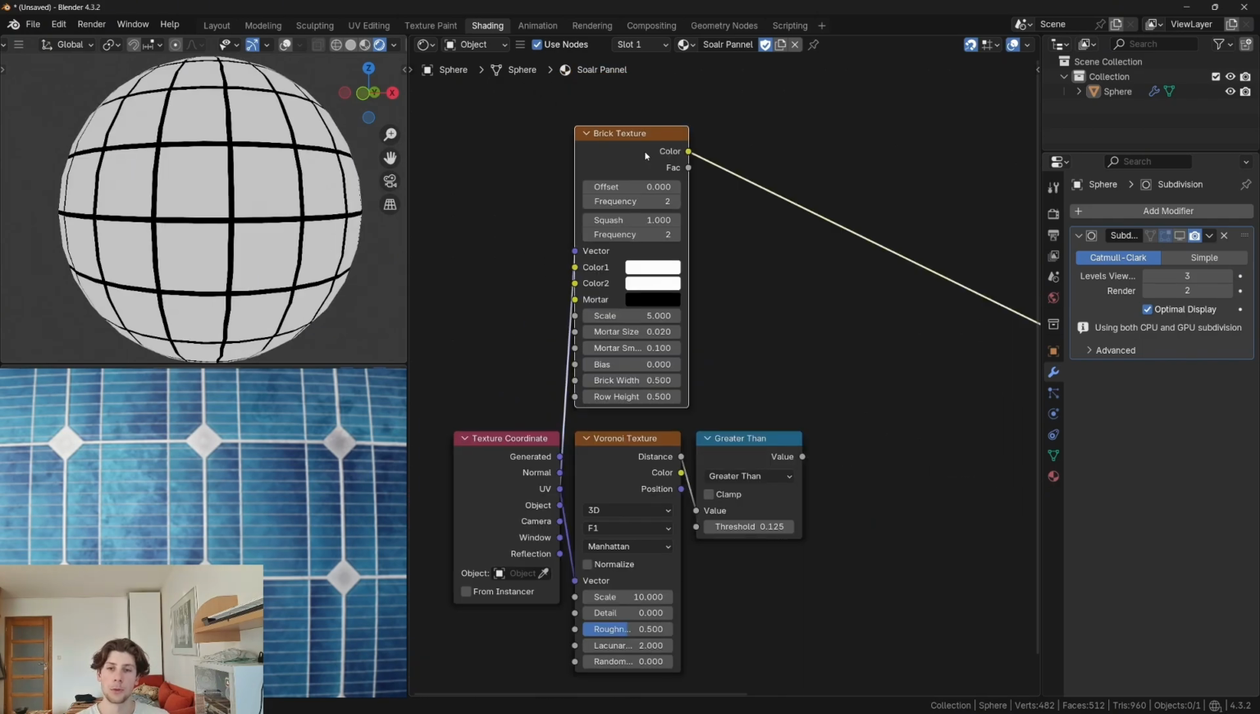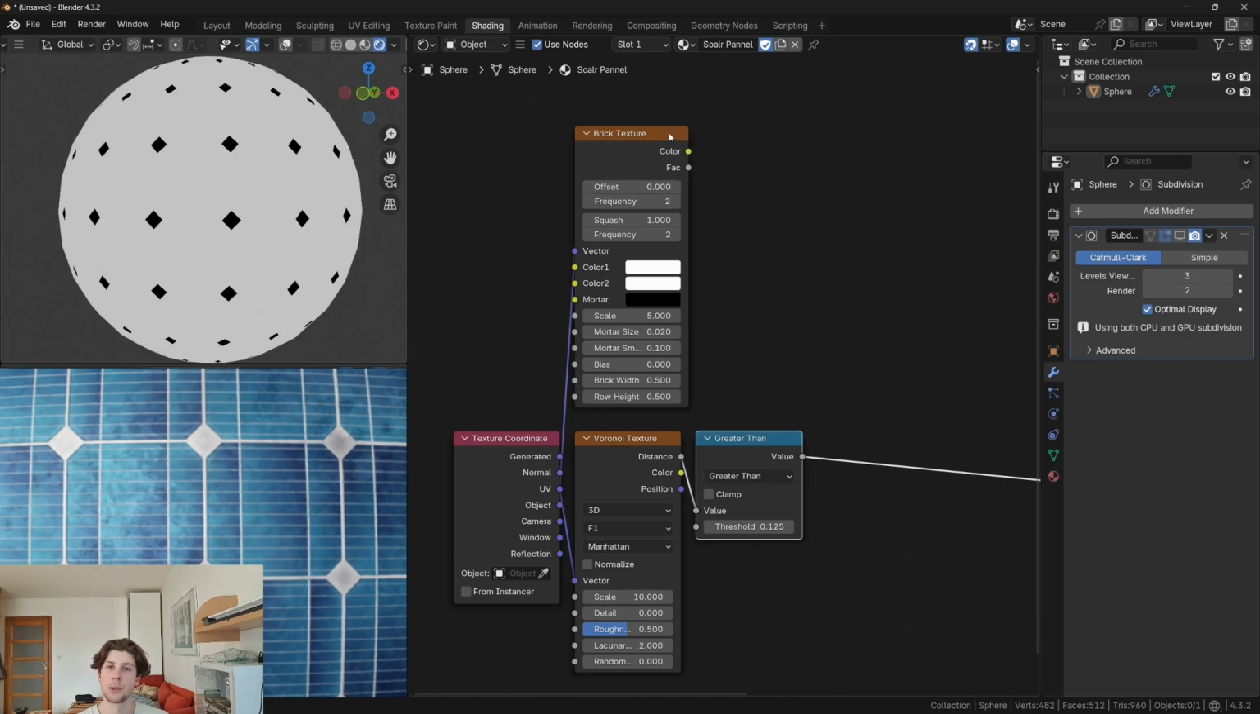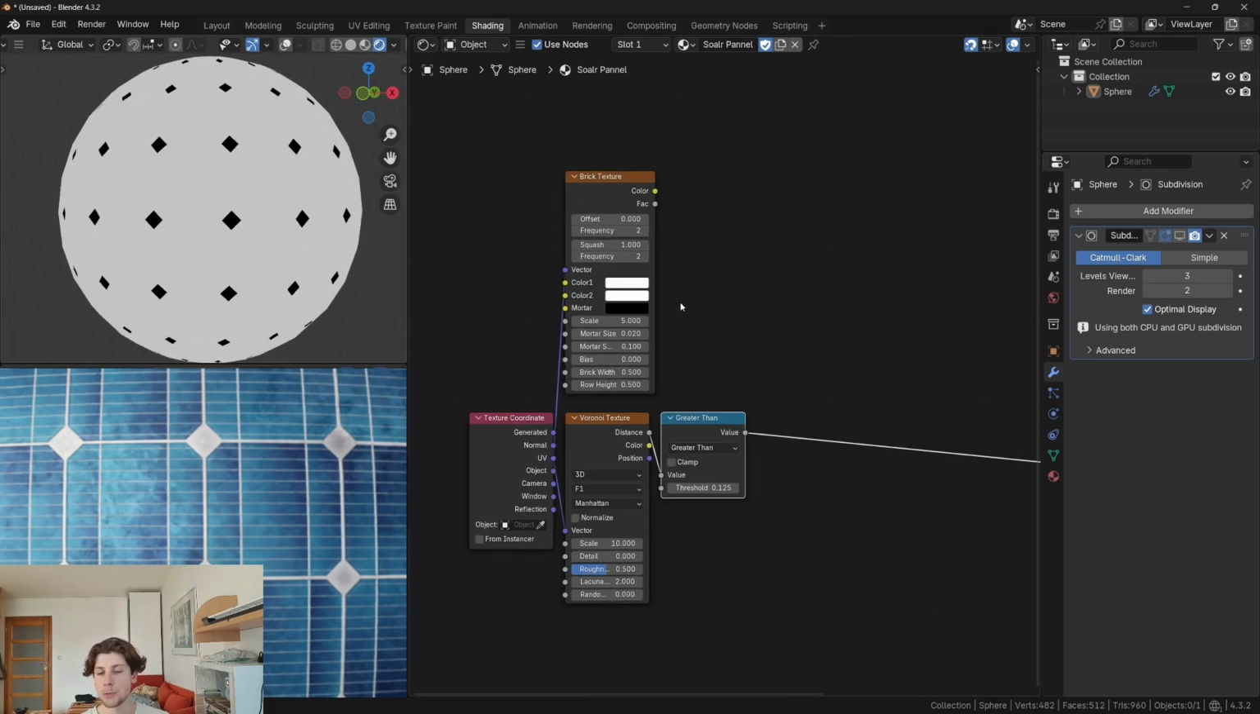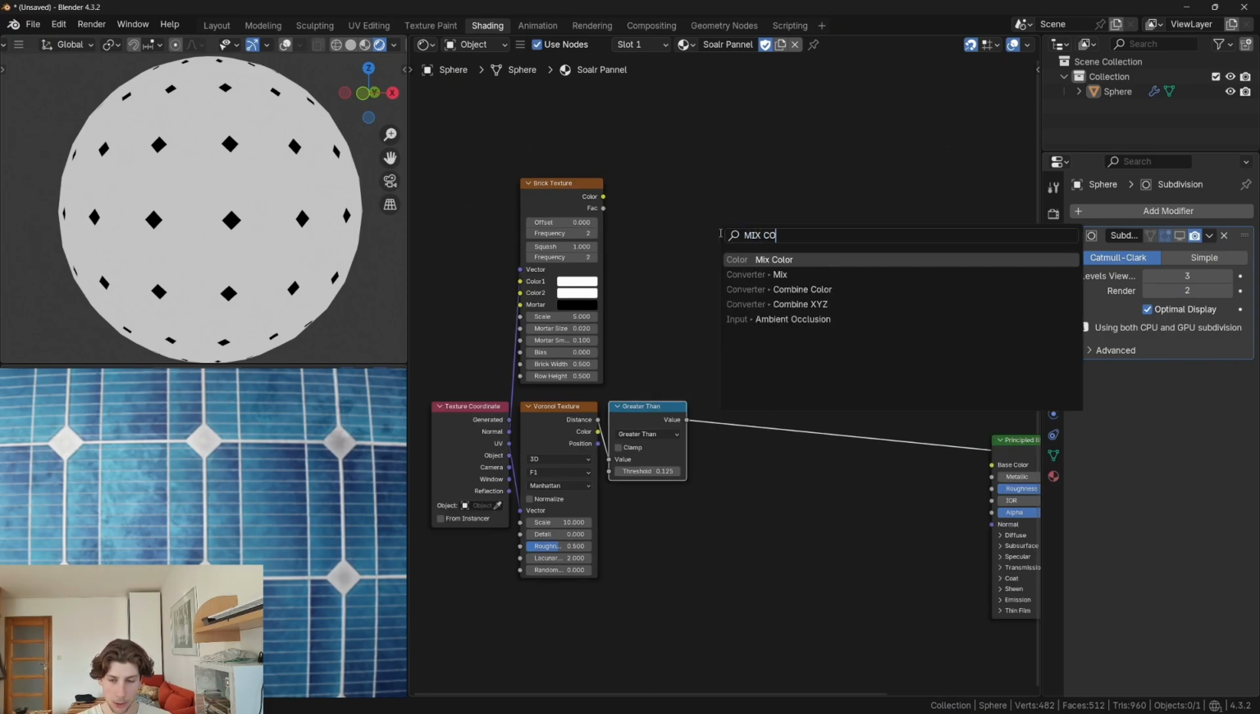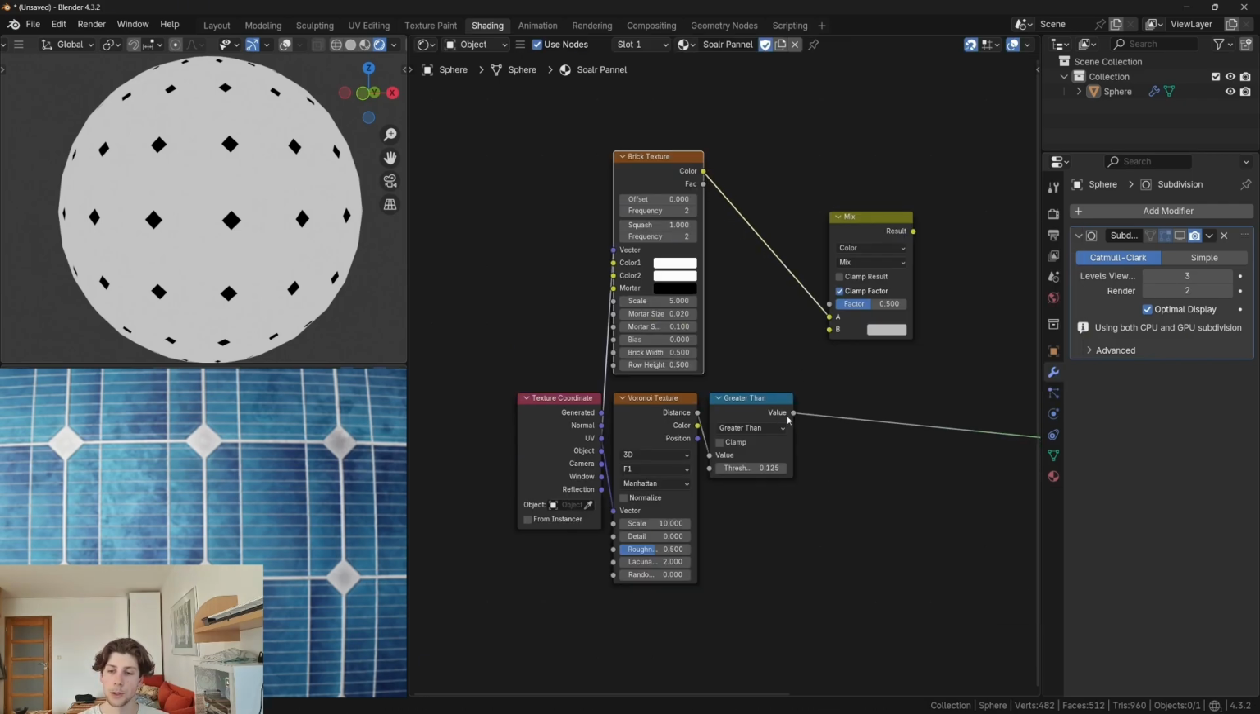If I preview both textures, you can see that they are matching with each other because we are using the same coordinate system. Which means that now we can combine these two textures together. We can do this by using a mix node. So let's add a mix color node, and let's connect both textures. Let's preview the mix node.